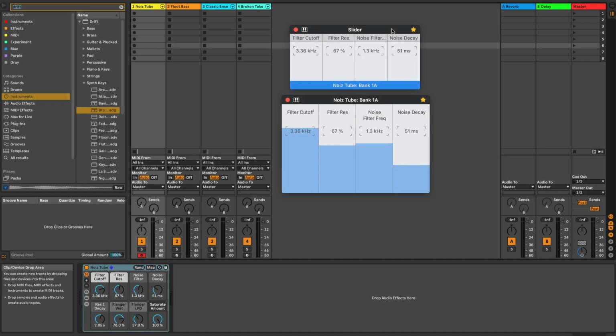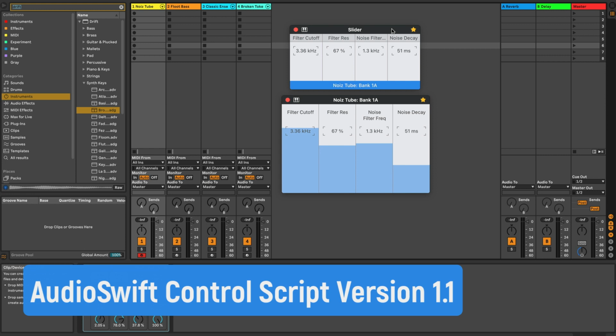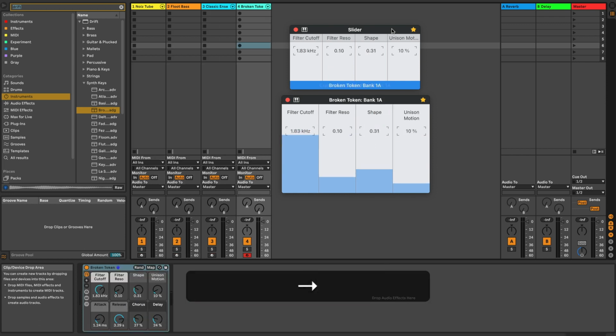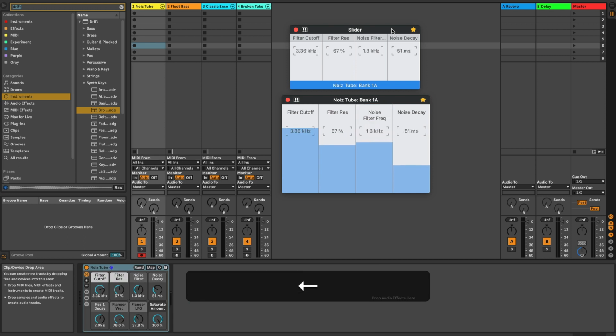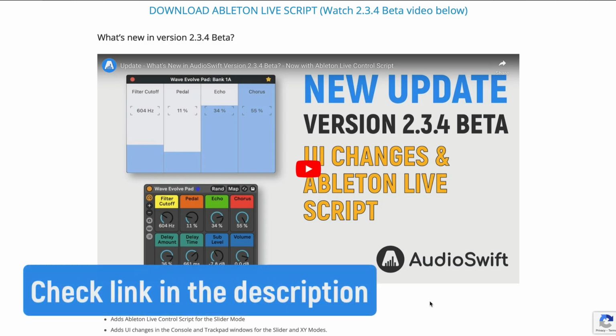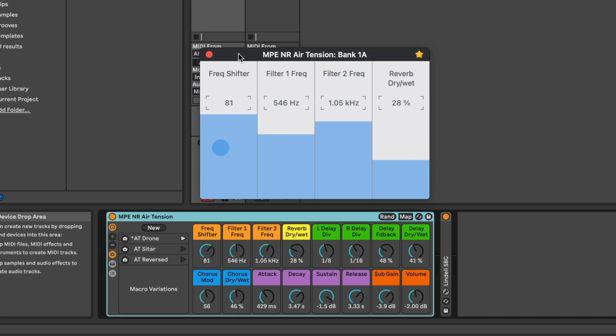For Ableton Live users, I've updated the AudioSwift control script for the slider mode to version 1.1. It fixes some bugs and adds the option to change tracks using the keys left and right. You need to download the script from the website and replace it in the Ableton Live folder. If you're new to the AudioSwift control script, check out the previous video of version 2.3.4 and watch how you can get better integration in Ableton Live with the slider mode.